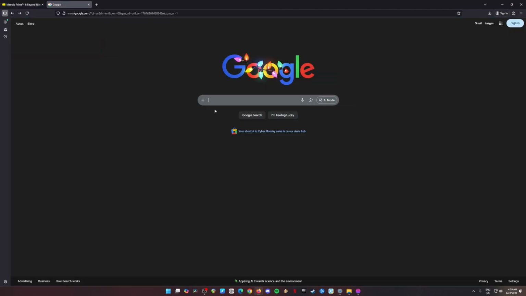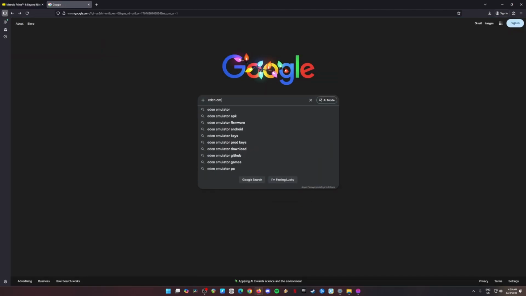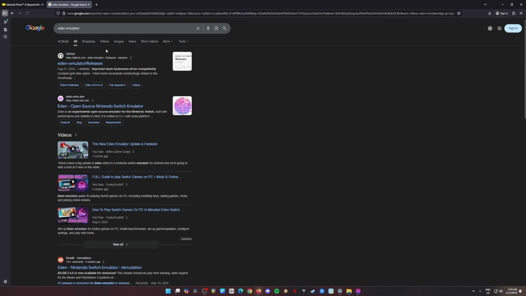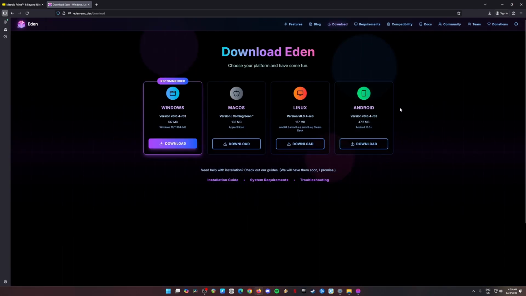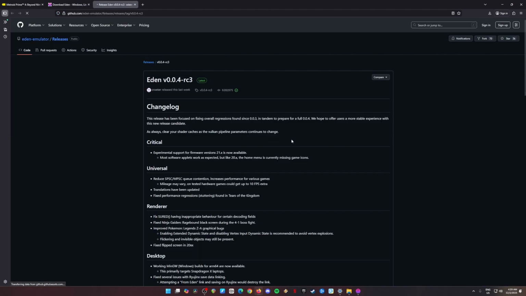Just open a web browser and type in Radeon Emulator in the search bar. Hit search. Then go to radeonemu.dev. That is their official website. Click on that. Click on the download button here. Radeon Emulator works for Android, for Linux, for macOS, and for Windows, but we'll be focusing more on Windows installation. So just click on the download button here.